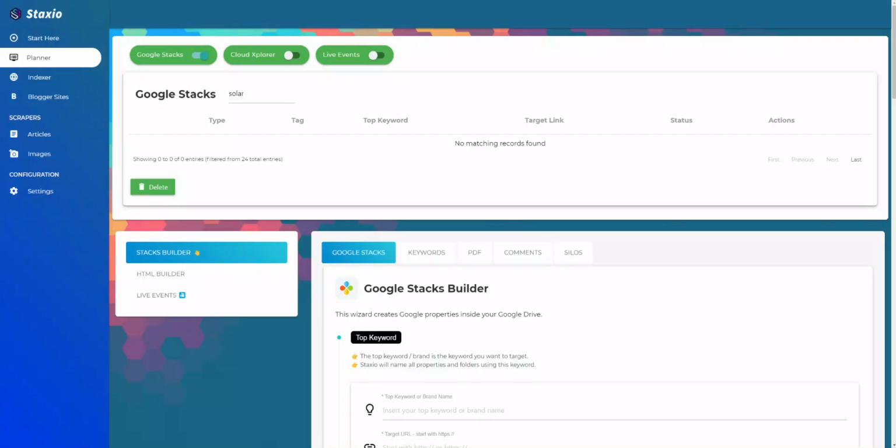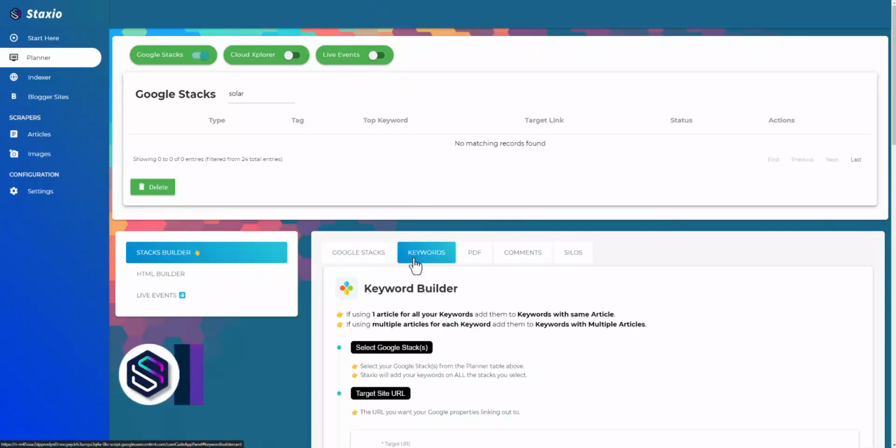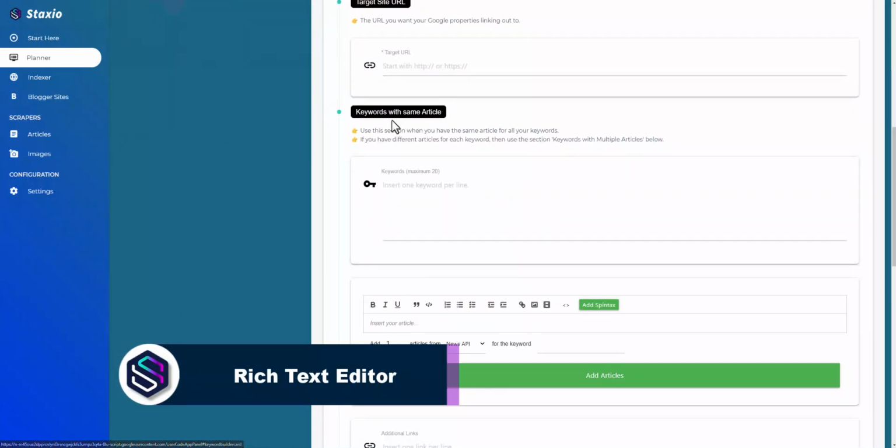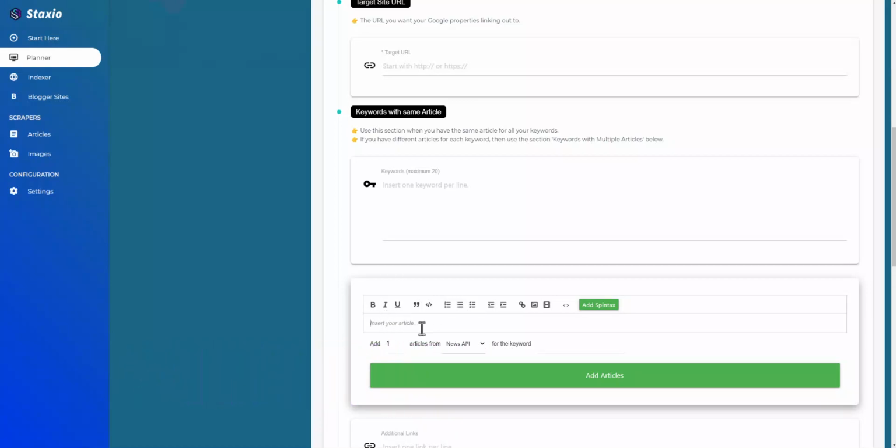Okay, this version of Staxio has the rich text editor added to the keyword builder. And let me show you where that is. So keywords with the same article. We can now add articles from the news API or our own articles with HTML formatting.